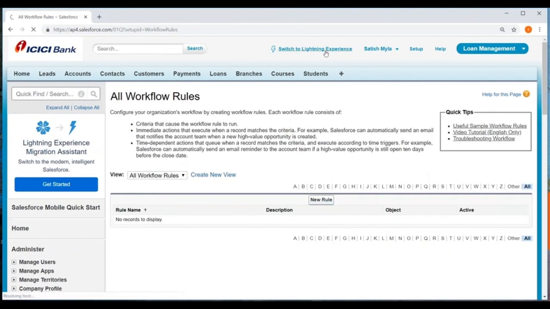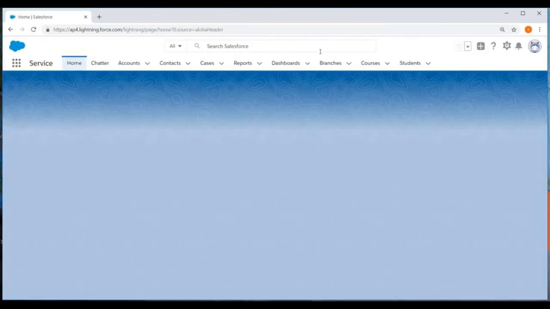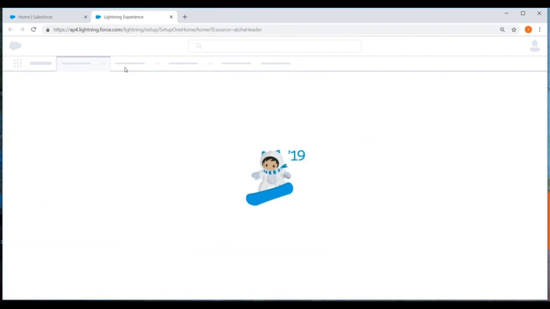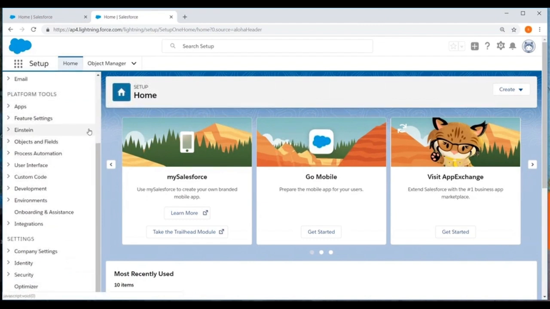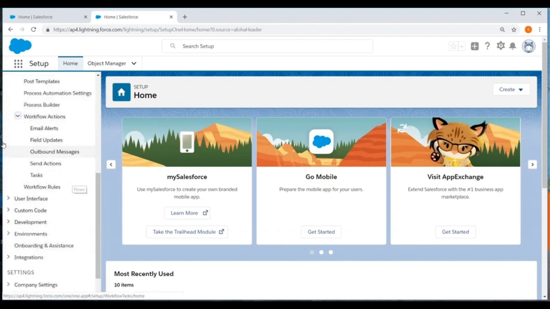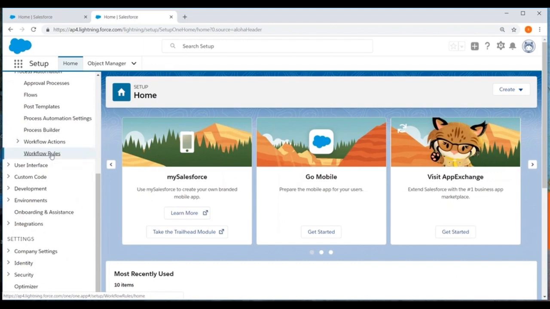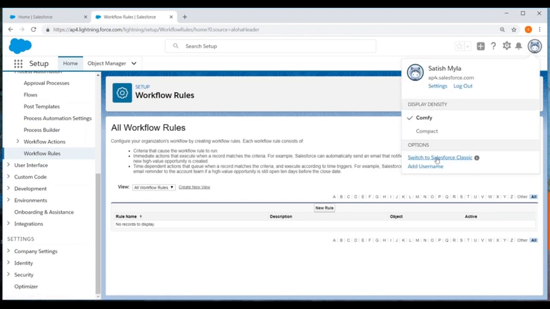Similarly, if you go to Lightning, setup, then we have platform tools, process automation, workflow actions. Yeah, we get workflows, process automation, workflows. Once you make these selections, the remaining things are the same. Right. So let us discuss the points.